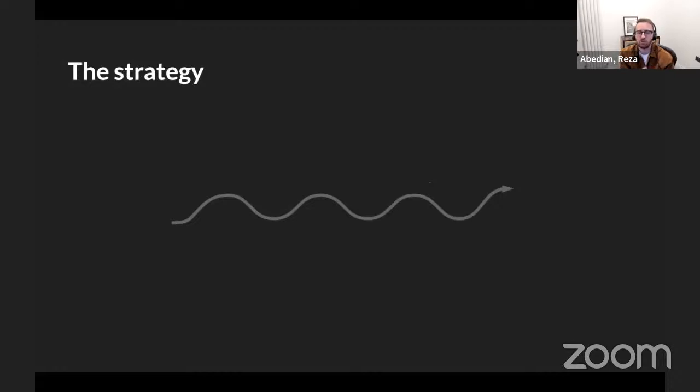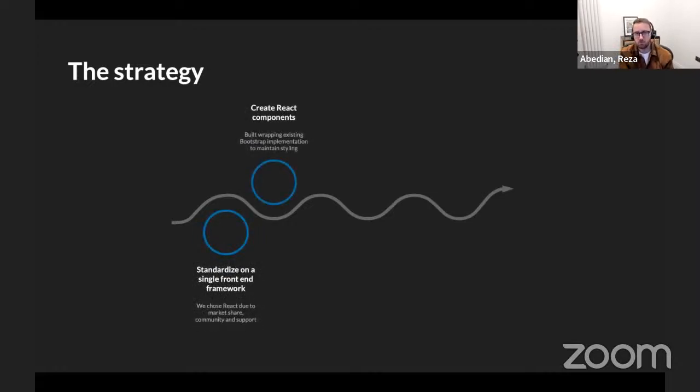So what was our strategy around this migration? Well, as I said, we made a decision as a whole organization to unify on a single front-end framework, and we chose React due to its popularity, market share, community, and support in industry. We then built out a set of foundational components that wrapped around the existing Bootstrap implementation that teams were using. This meant that teams could remove existing HTML in their app and instead use our React components. Adoption could be iterative as the styles looked the same and functionality was identical. And this reduced the cost for app teams to slowly migrate.